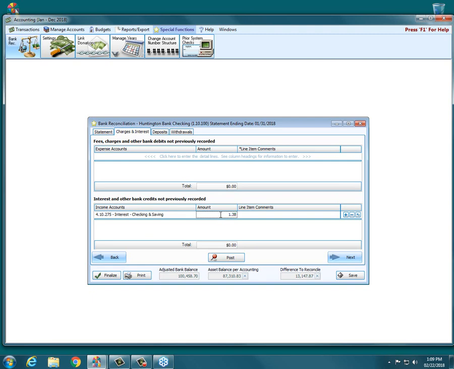It's $1.38. And again, this is very important, folks, you've got to click post down here. This is an actual transaction that you're entering. It's posting it to the books. So you've got to click on post on that or else it's not going to enter and record that. Okay, a lot of folks do that and they simply click next and they're wondering, why am I out by that amount? You got to post it.